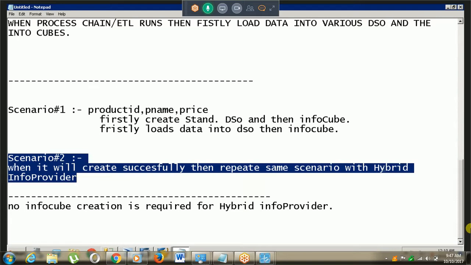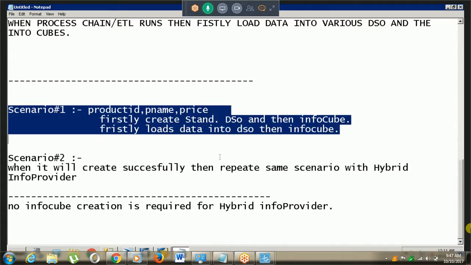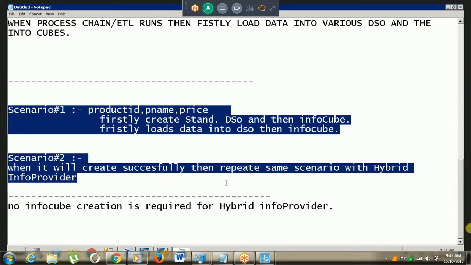Okay. So we don't need to select the info cube option. First of all, you should create scenario one, and after that scenario two. You should try it.